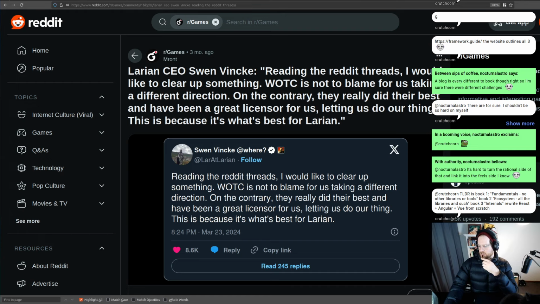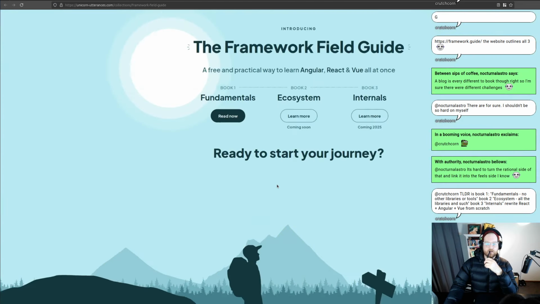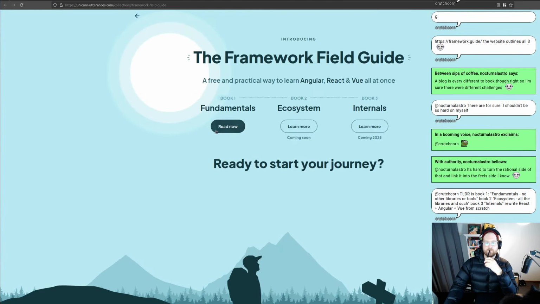Book 1, Fundamentals, no other libraries or tools. Book 2, Ecosystem, all the libraries and such. Book 3, Internals, rewrite React, plus Angular, plus VueJS from scratch. And that actually does sound very interesting. So, yeah. I did bring it up here, but I think I scrolled.